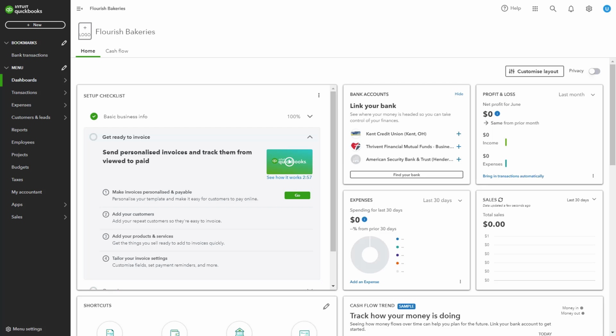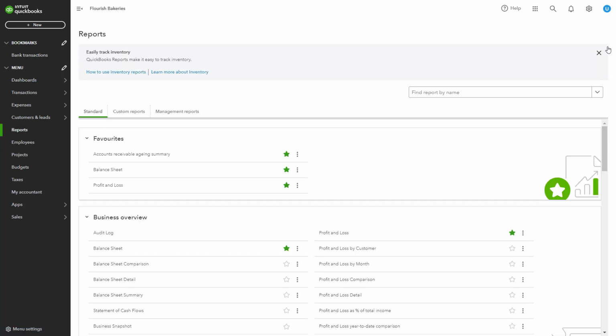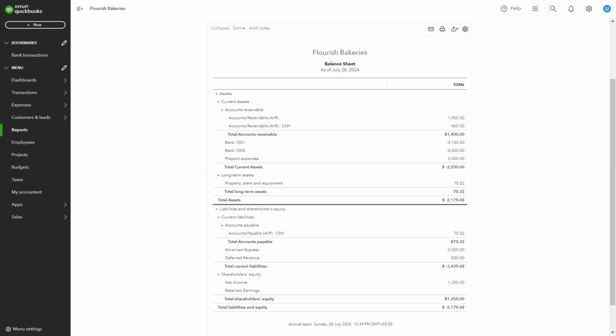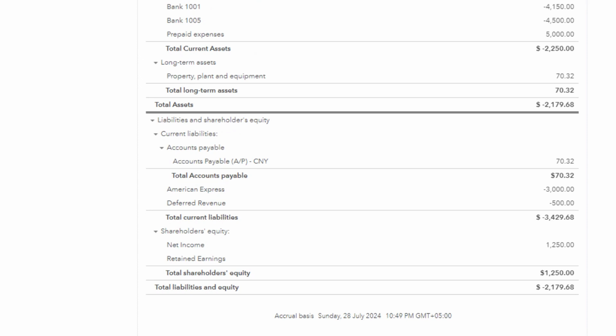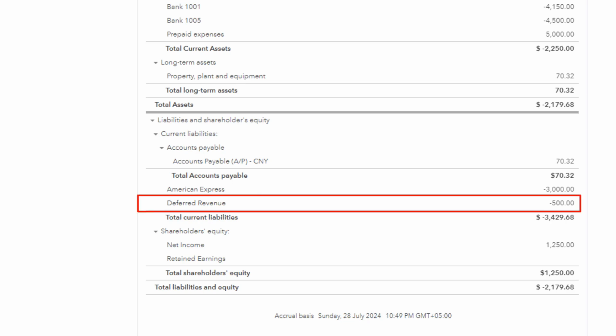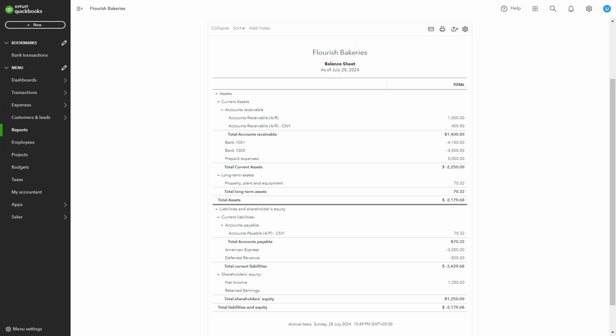Regular review and adjustment. It's essential to regularly review and adjust your deferred revenue account to ensure accuracy. Go to the Reports tab and run a balance sheet report to check the balance of your deferred revenue account. Compare it with your records to ensure all delivered goods and services have been appropriately recognized as revenue. Here, you can see that initially the deferred revenue liability was $1,000, and once the journal entry was passed for $500, this balance is reduced by $500 and the remaining balance is reflected on the balance sheet as $500. Adjust any discrepancies by creating additional journal entries as needed.